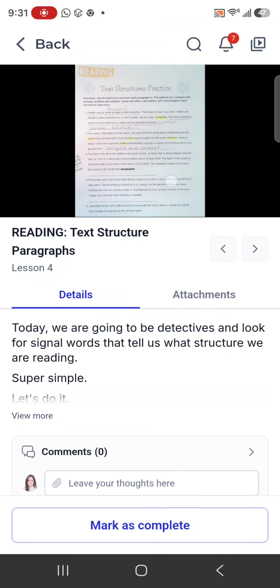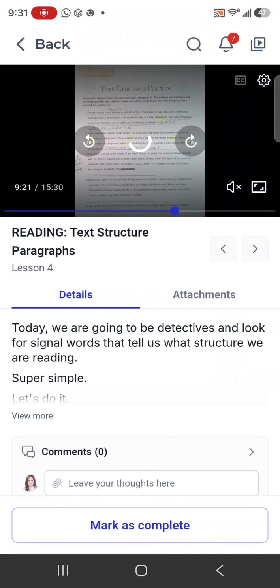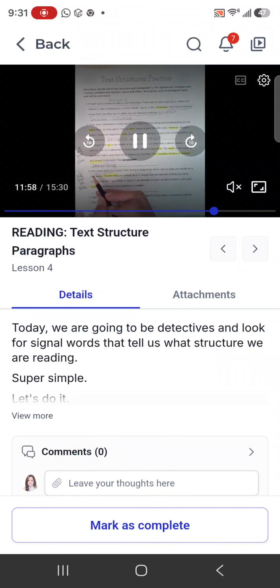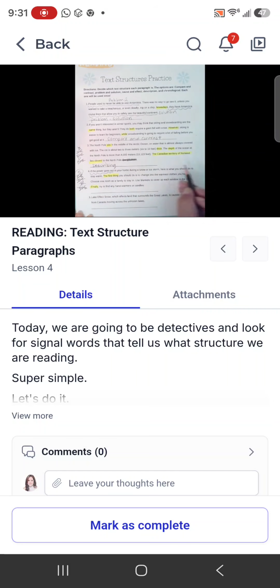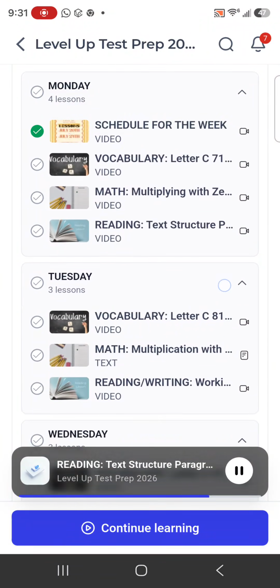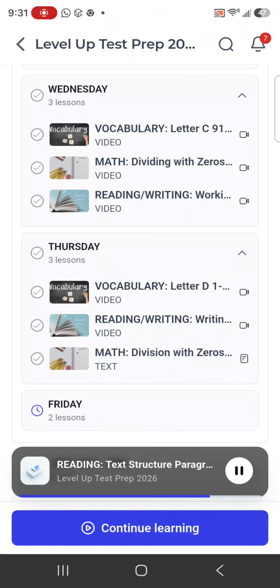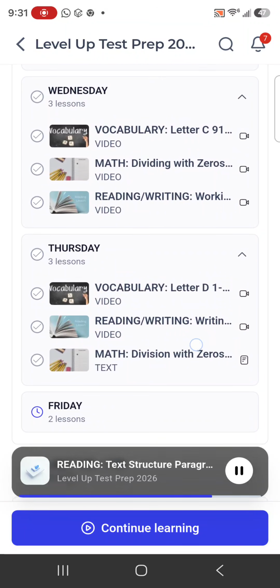Okay, so now I'm going to highlight. Everything builds upon one another. You see that I'm circling and highlighting the keywords. And this week I just started with writing. So it'll have vocabulary, reading, math, and writing. But right now we are mirroring writing with reading, so I only have reading.